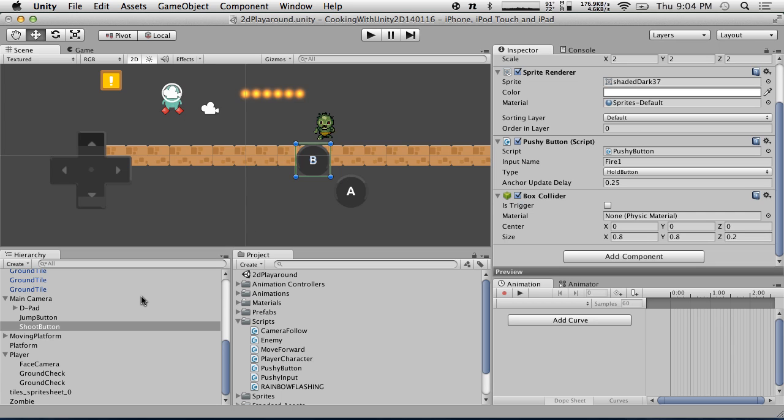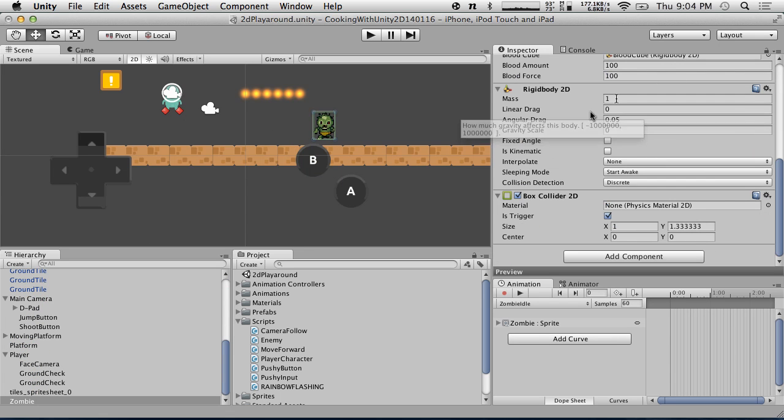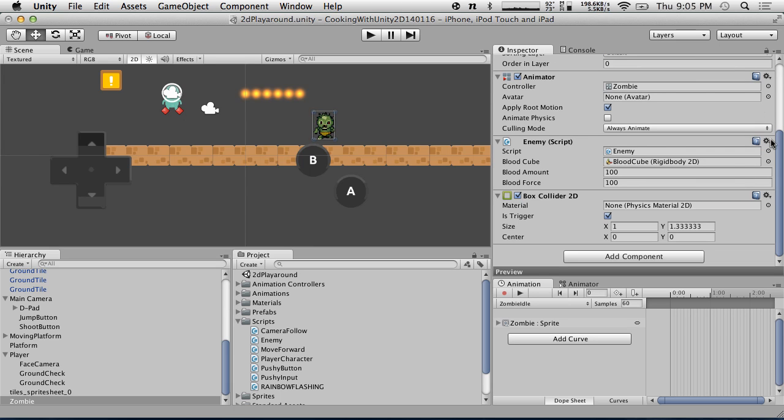So I'm going to switch all this stuff out with the 3D stuff. So all we have to deal with is this character here, who has a rigid body 2D and box collider 2D. So we'll just remove the rigid body 2D and remove the box collider 2D.